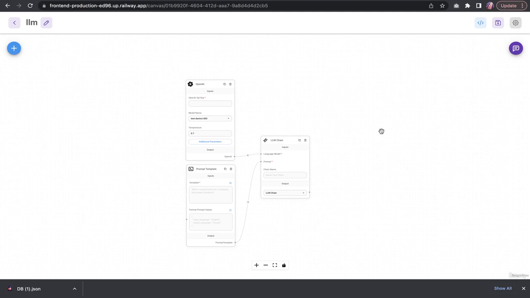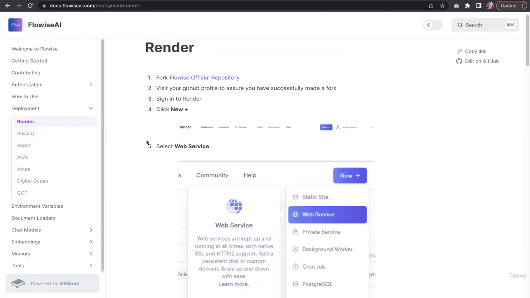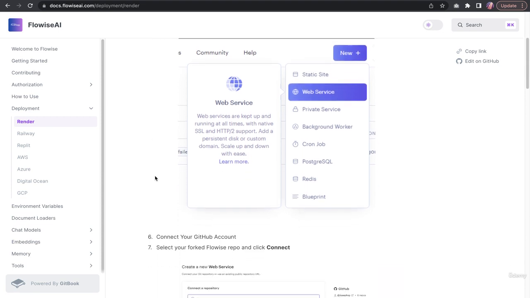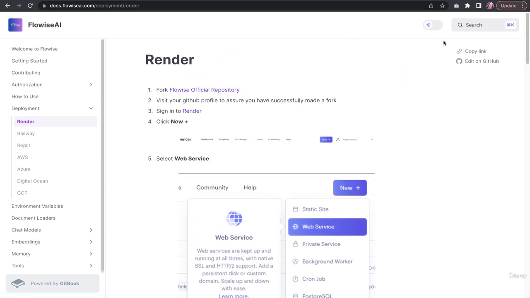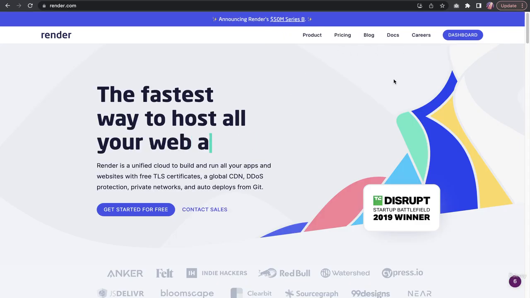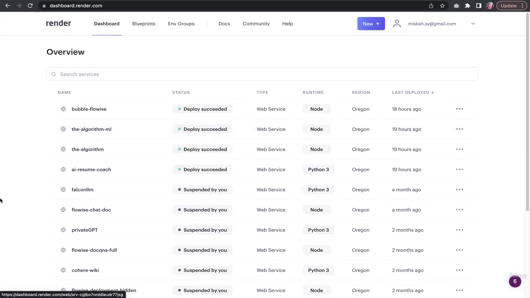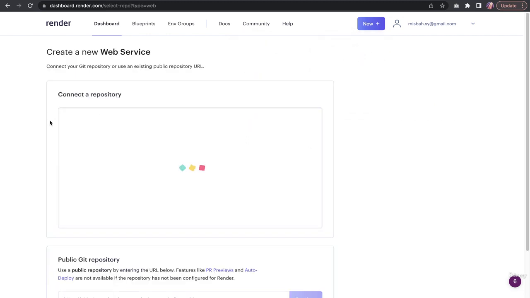I'll quickly walk you through another way of installation that is also mentioned on the Flowise website, which is using Render. And in here, there are a few steps provided, so it's quite detailed and quite nice. Basically, what you need to do is make an account on render.com. So if I were to go to render.com, I have an account already, so I can just go to the dashboard. I have a few of these installations running. What I'm going to be doing is just to follow their template. I'll go to the web service and then connect a repository.